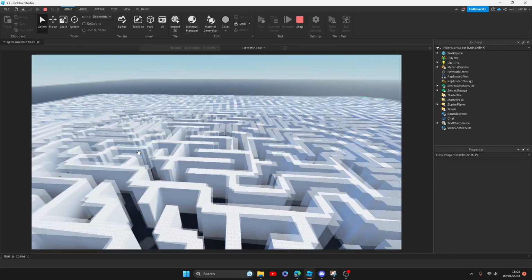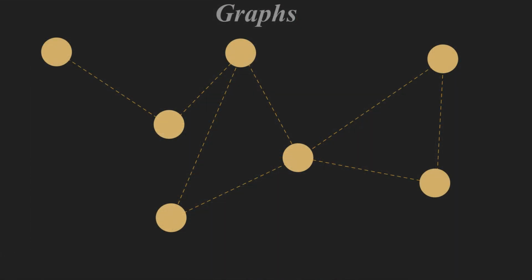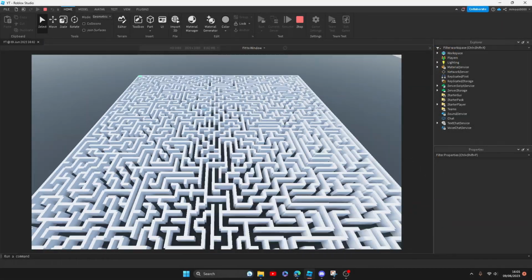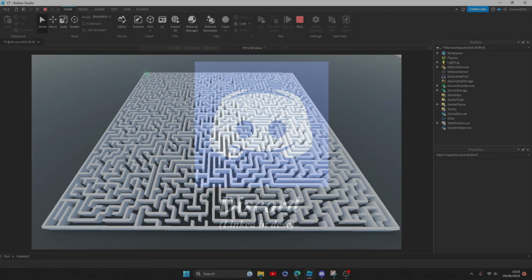Now, how would you go about creating something like this? Well, I'm going to introduce you to graphs today, and then we'll look at 3 algorithms that can program this, and I'll show you which one I used to program this. All the programs I used in this, if you want to copy the maze generation program, will be in my Discord server, linked in the description.